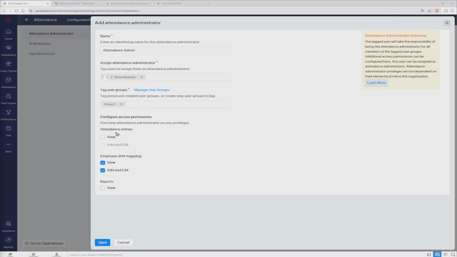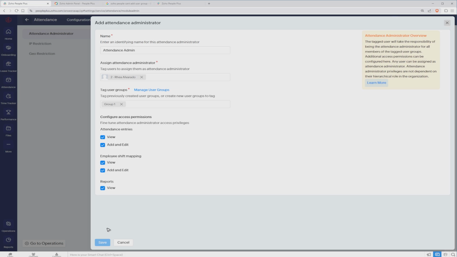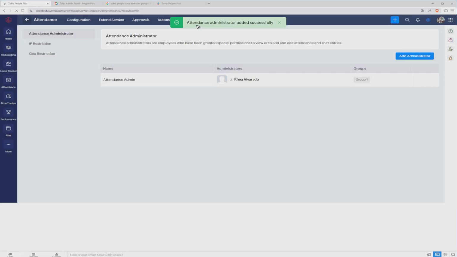For example, attendance entries right here, you can view, add and edit, and view and edit employee shift mapping, and view reports as well. Now once done, just hit on save. Wait for the process to finish. And once done, as you can see here, it says attendance administrator added successfully.